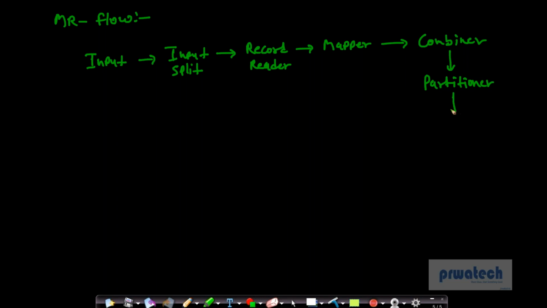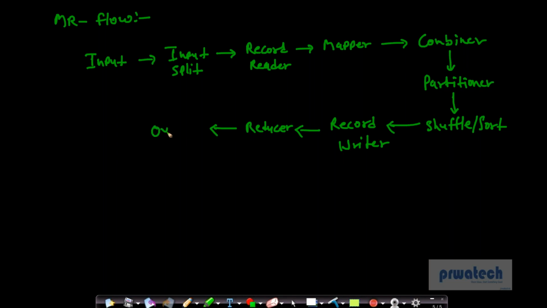Partitioner, then shuffle and sort, then record writer, then reducer, then the final one is my output, right?